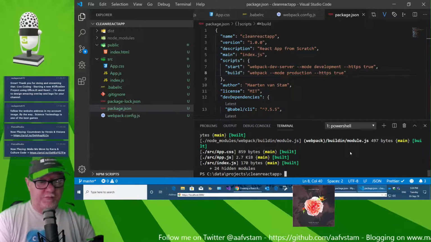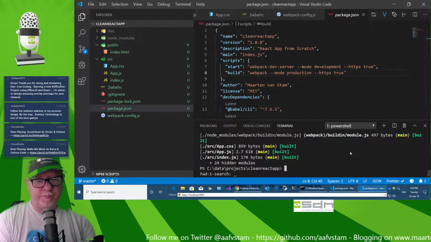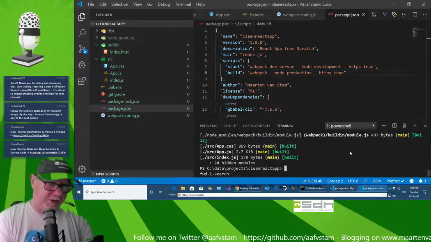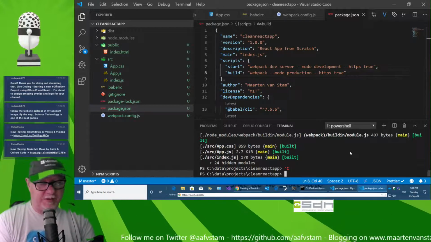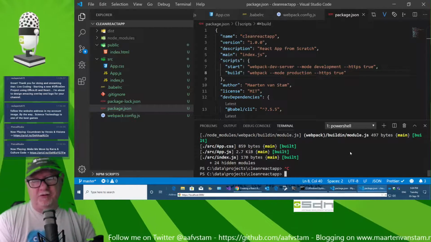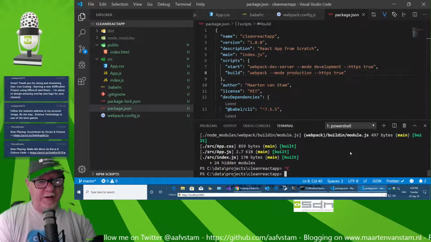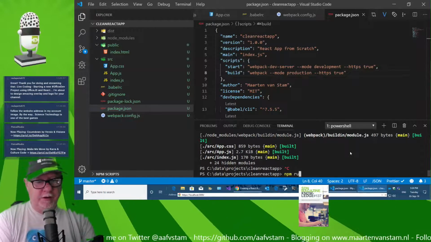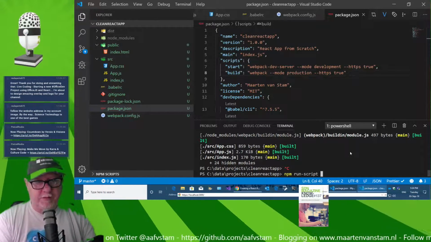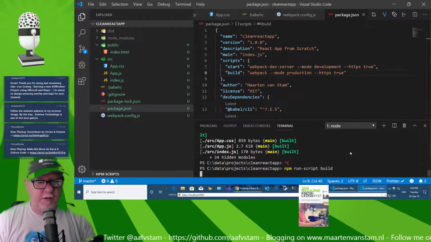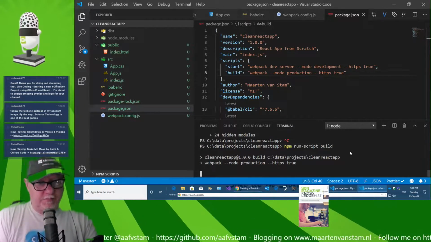Let's do this. Save. What's this? No, I'm not searching. Come on, I'm not searching. npm run script build. Let's see what we get.